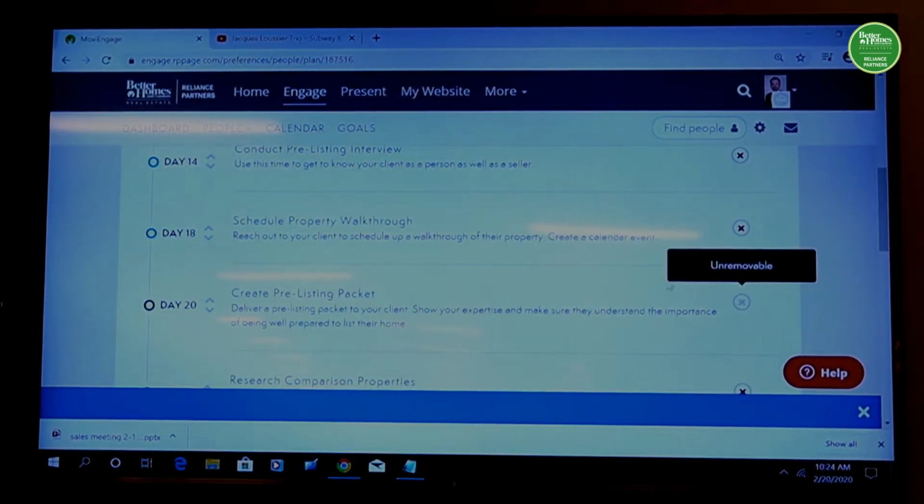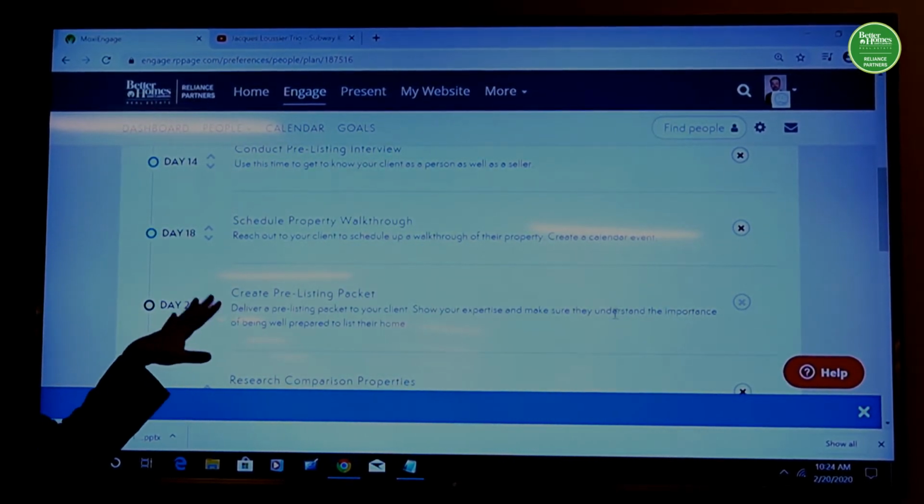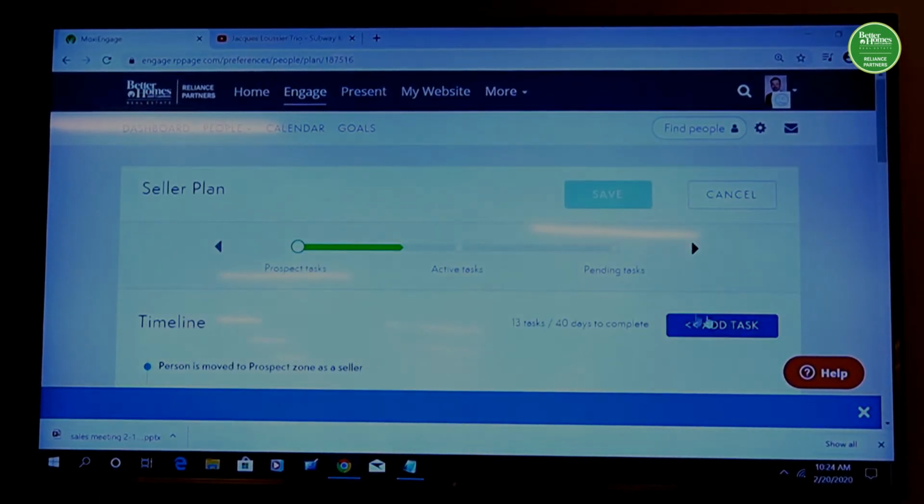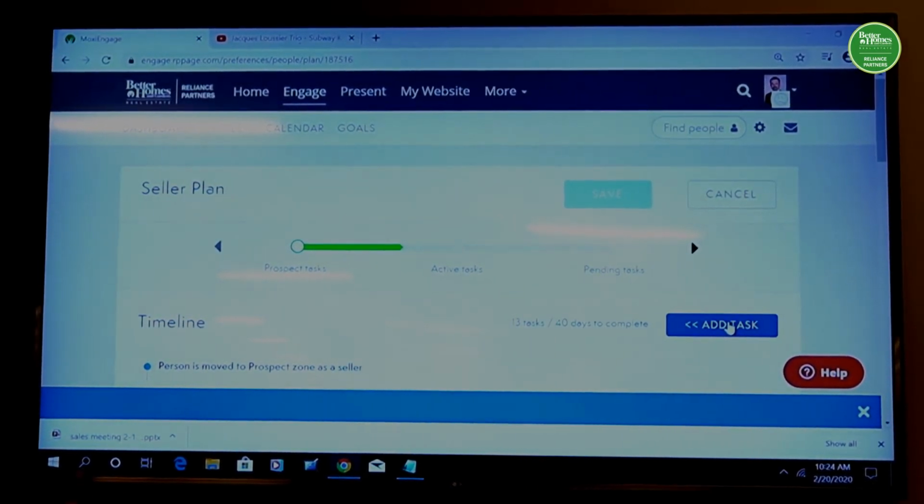I could delete them. Some of them it's not going to let you delete because they're considered to be crucial, but most of these you could just delete and or add your own custom tasks. So this is so that you can have the entire marketing plan reflect the tasks in the manner that you perform them.